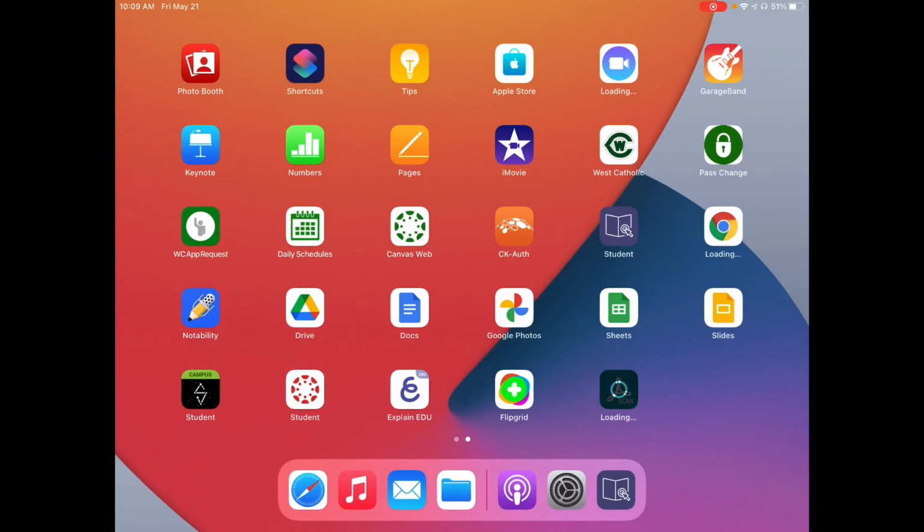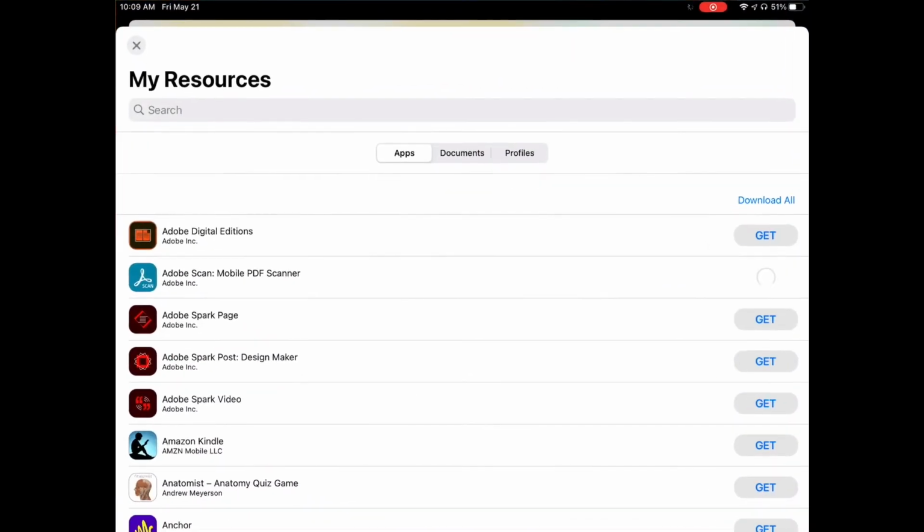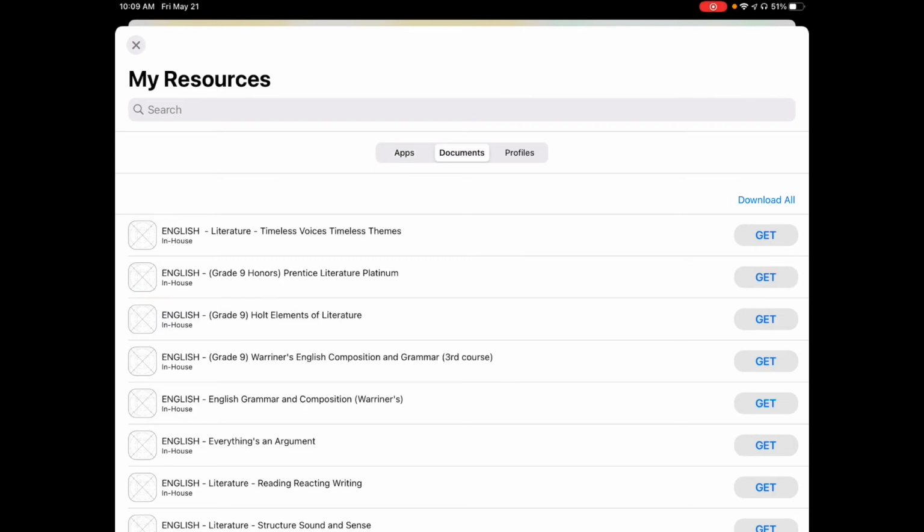When it does start to download, you'll see it on the screen here, where you can see that it's loading. Then at the top of your resources, you'll also notice documents. Documents are another word for books. So if you find the books that you want to have, so let's say I'm going to download my English 9 book, I'm going to hit get, and once again that's going to circle around and the word get will come back. Don't hit it again.